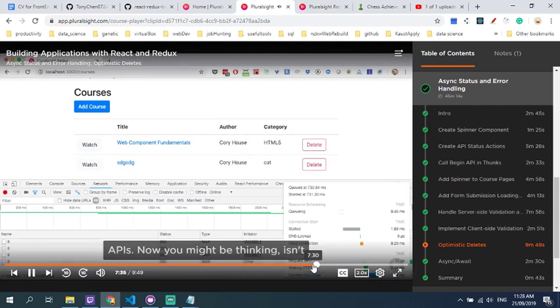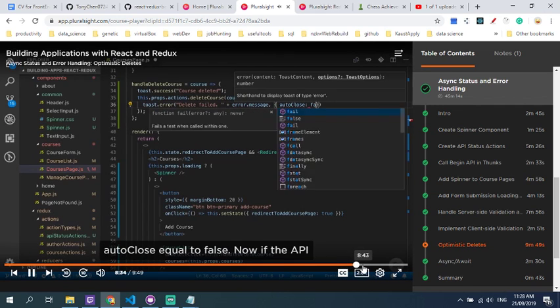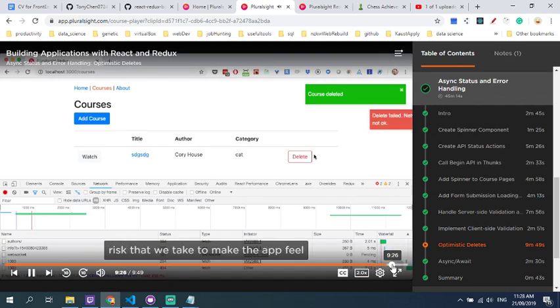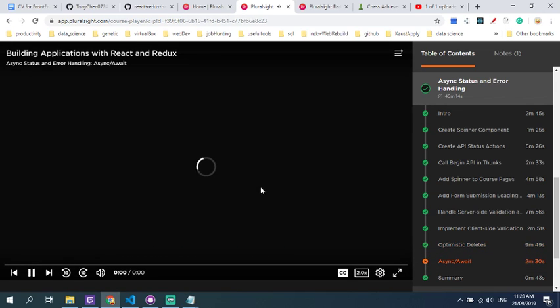Let's finish this module. Now you might be thinking, if this call to delete course fails, we're not handling that. Instead set autoClose equal to false. And down here, the app feels more responsive by using an optimistic delete strategy. And before we finish up, be sure to open up the course API file and undo our breaking change.